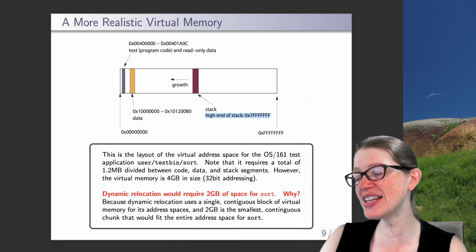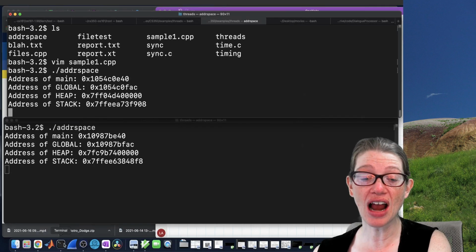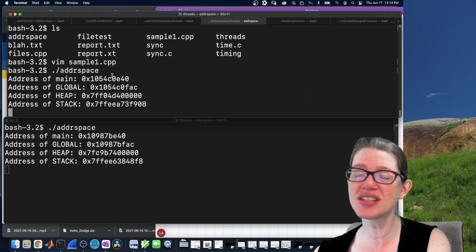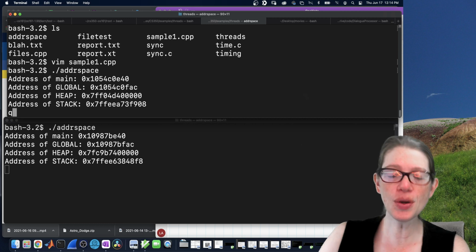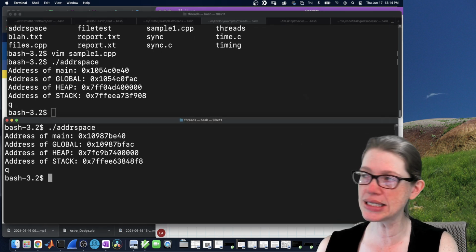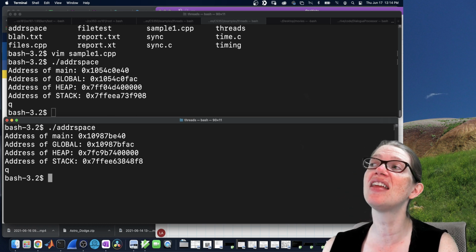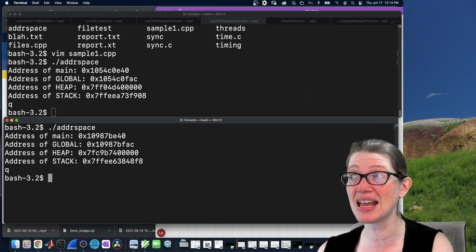Now, a couple more things that I want to say about this. You may have noticed when I had these terminals open that the code segment for the same program is in a different spot between these two. And if you were to run this program on Windows or on Linux, you would find that the same thing is true. You would find that the code segment lives at a different address despite it being the same program.